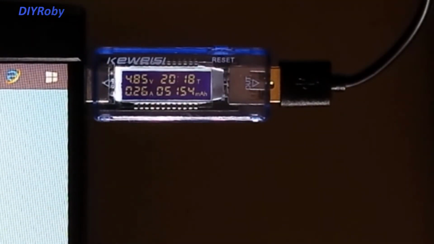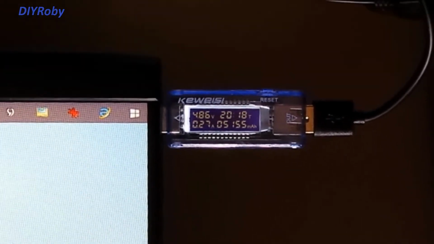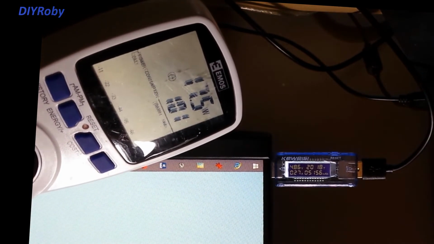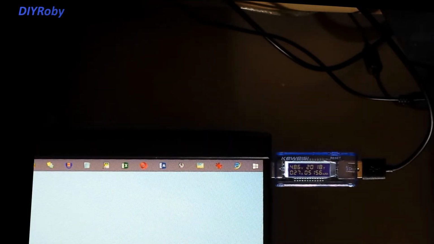So let's remove this and plug it into the bottom port of the monitor. And here it looks like we have a bit more power coming in at 0.27 amps. 270 milliamps. Voltage is still the same. Let's see how much power we are using. 17.5 watts, while charging the phone.